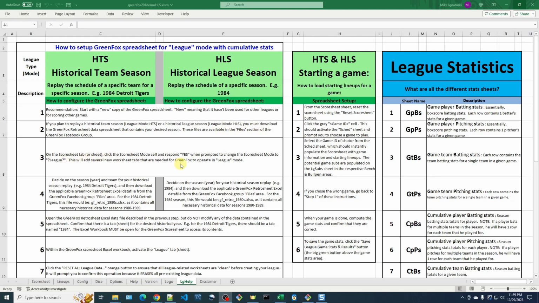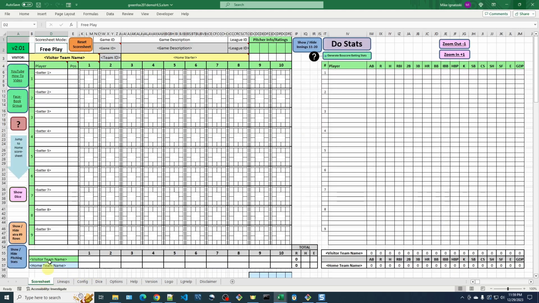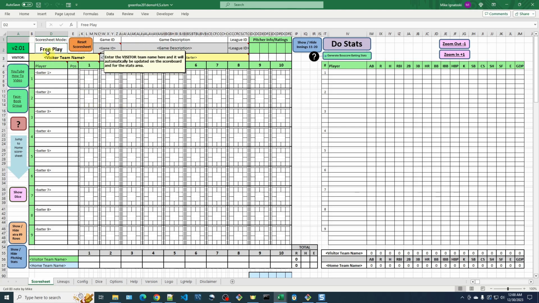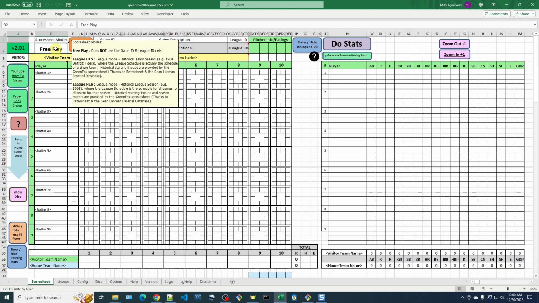Where we're going to start first is over on the main score sheet. It says you need to change the mode to league. That's what we're going to go do first. So let's go over to the score sheet. Up here's the mode. By default, it's in free play, which is the only mode that's been available up until now. You can see if I hover on it, it tells me the two additional modes that are now available. I'm going to click this.